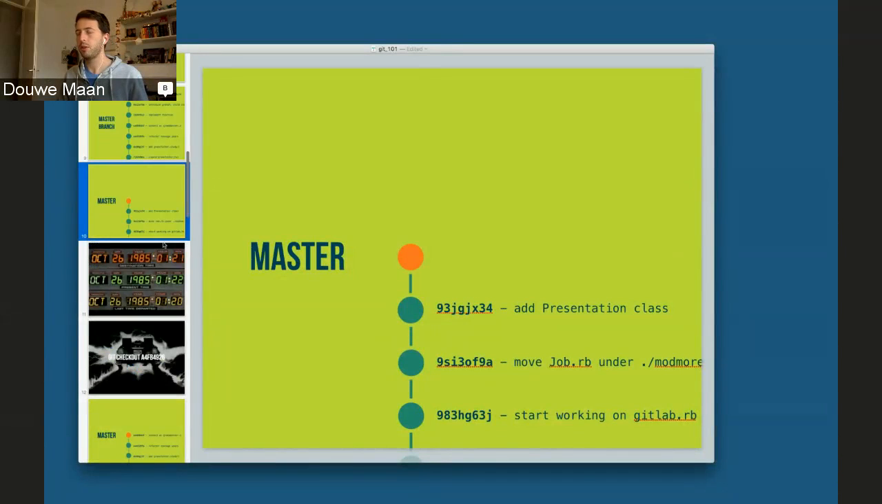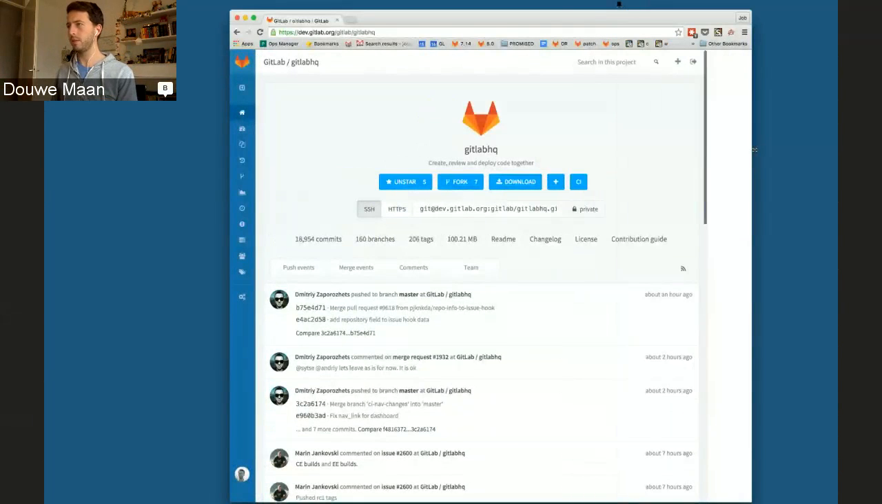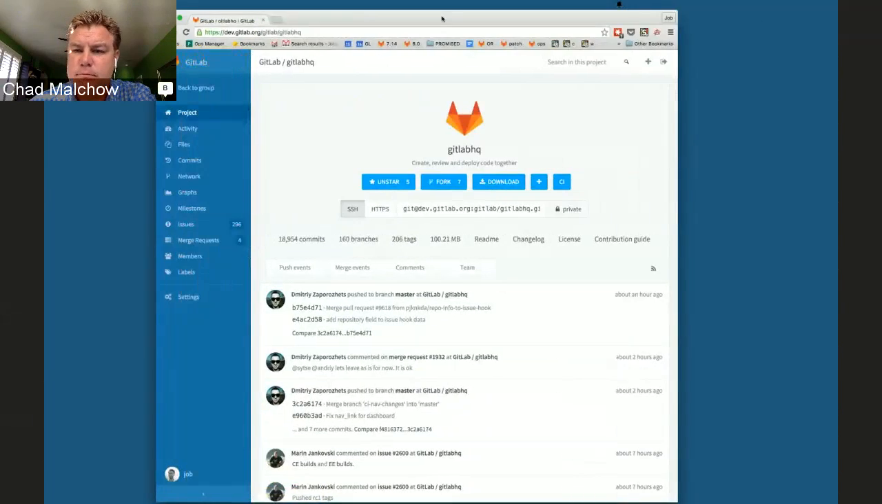What I'm going to do now is open Chrome, and show you GitLab and give you an idea of how it actually looks and works. Let's see, I have to. So now you should be able to see my Chrome window. Is that correct? Got it. All right.